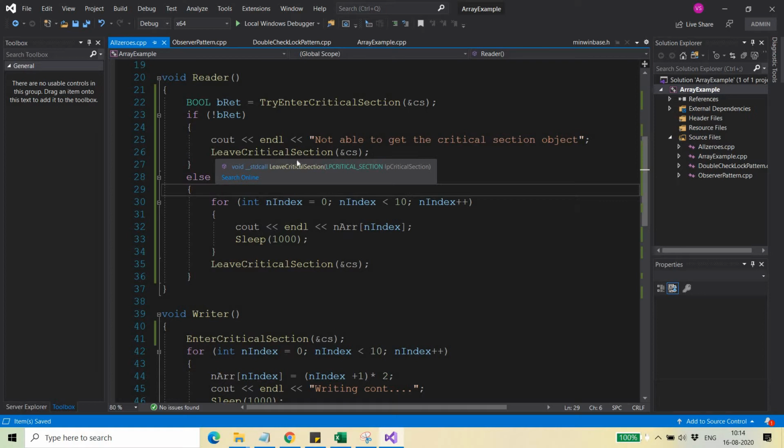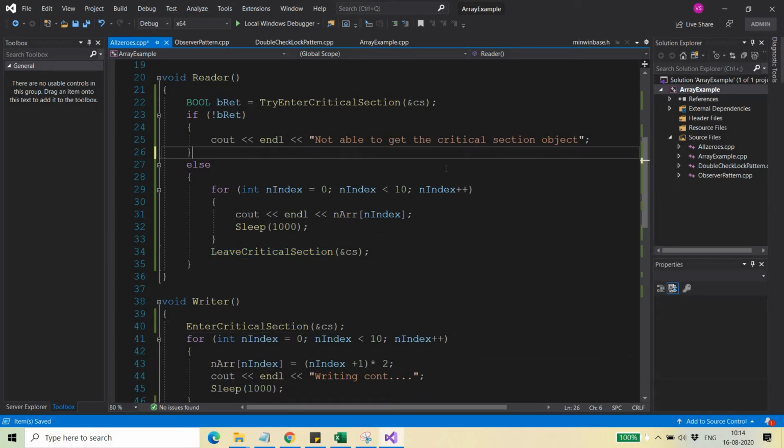It should show a warning, but it is not showing, just like earlier it was showing, right? This is not good practice when you are using TryEnterCriticalSection. You will use this function very rarely, but if you do use it, you need to take care of this.